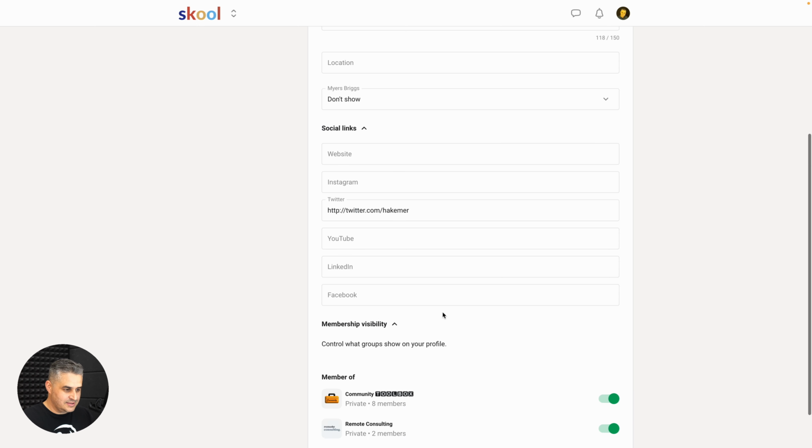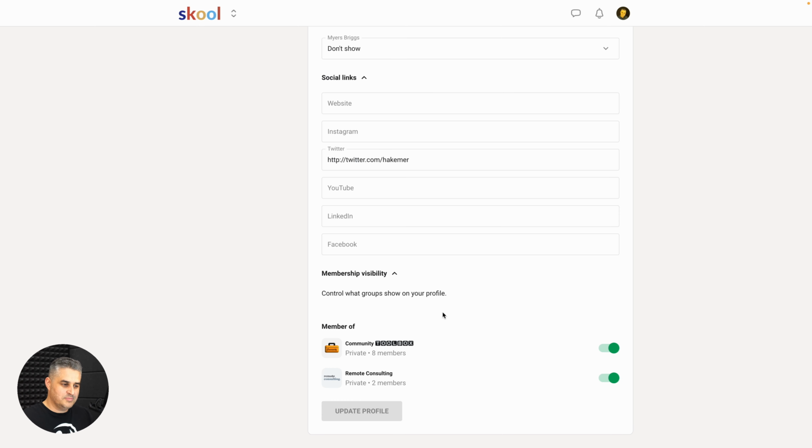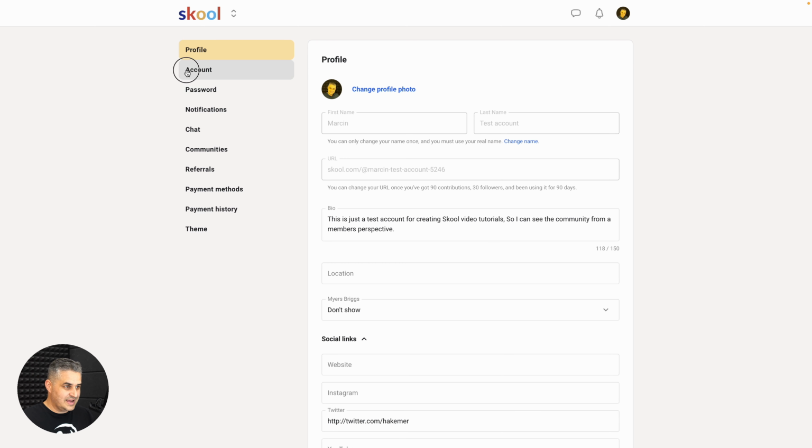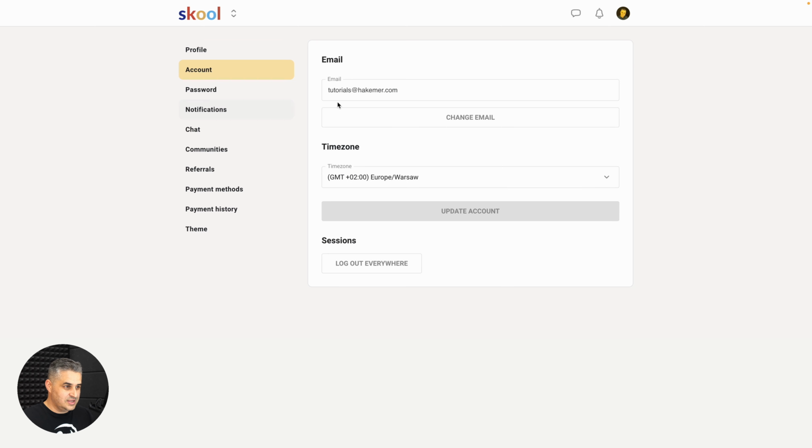Membership visibility. This is if you don't want other people to see the groups you are in, you can switch this on or off because you do have a public profile in Skool. Now let's go to account over here where you can change the email address, time zone, and you can log out from all other devices, actually log out everywhere.